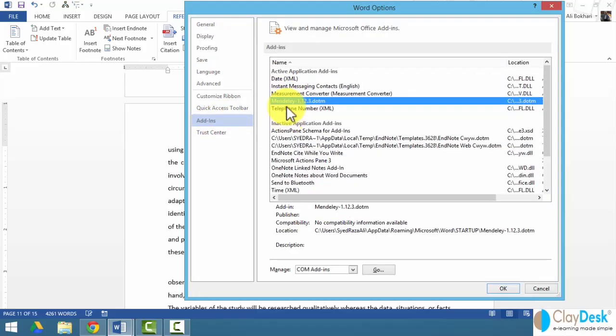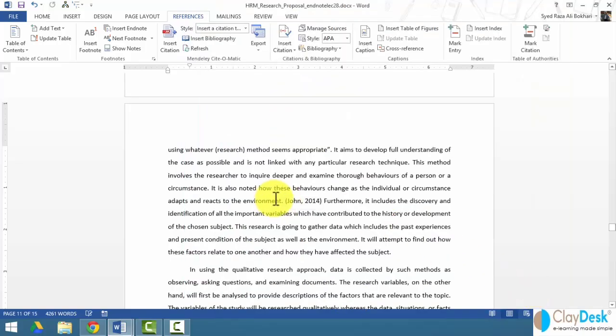Here's my add-in. That's why you see that on the ribbon. If I remove this add-in, then you're not going to see it. All right, so I just quickly wanted to show you this. All right, back to inserting citations.